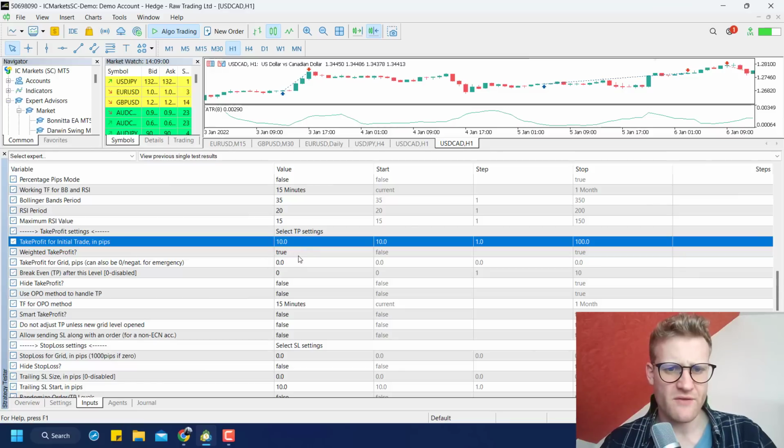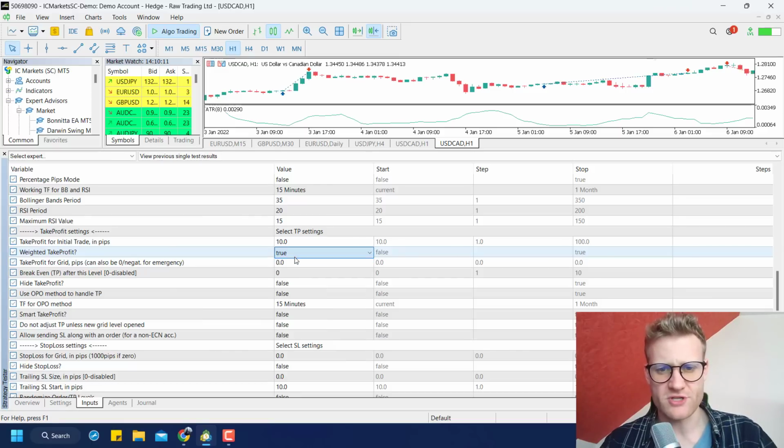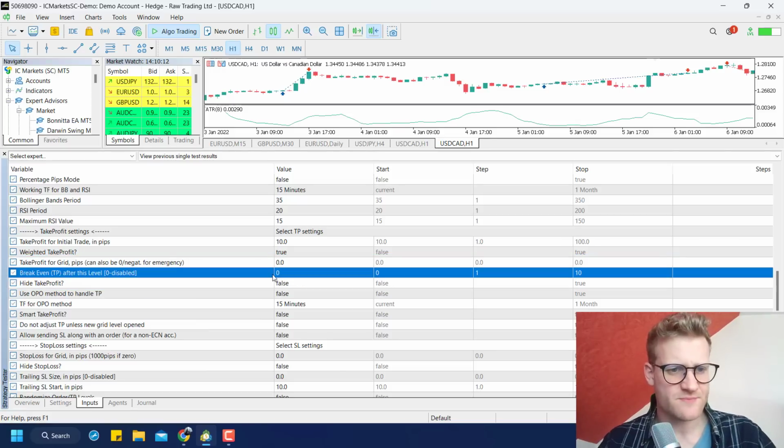And then we have the take profit settings. We can configure the TP in pips for the initial trade. I think this is for the first trade of the grid, and maybe it changes if there are more trades open in a grid. We have a weighted take profit. I think if there are more positions, we probably aim for a little bit more profit. Oh, and for the grid, we aim for a smaller TP here, which can also be 0. Yeah, but I will have to look at this once we started the test.